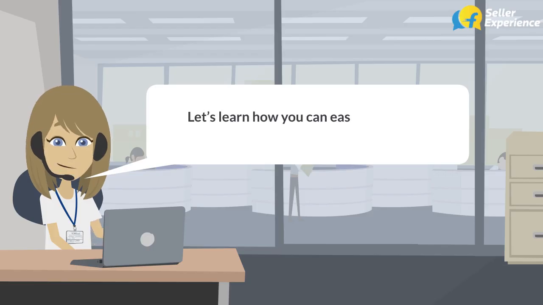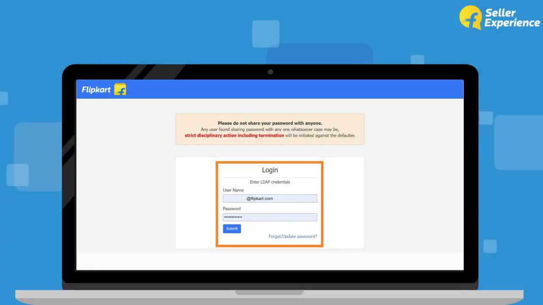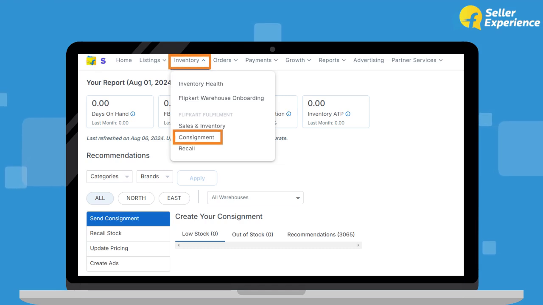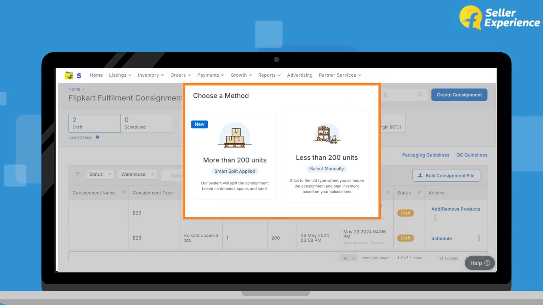First, let's learn how you can easily create a consignment on the Flipkart seller portal. For this, log into your seller portal and under the Inventory tab, click Consignment. Then, click on Create Consignment on the right side of your screen. Now, you need to choose a method from the two that you see on your screen. Here, choose More than 200 Units option to create a consignment of more than 200 units.